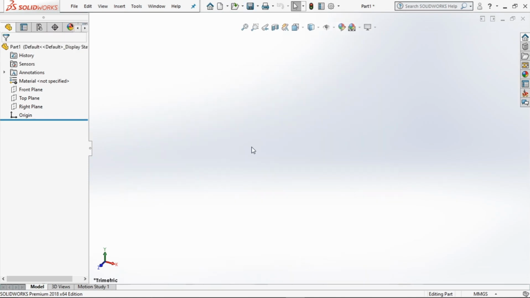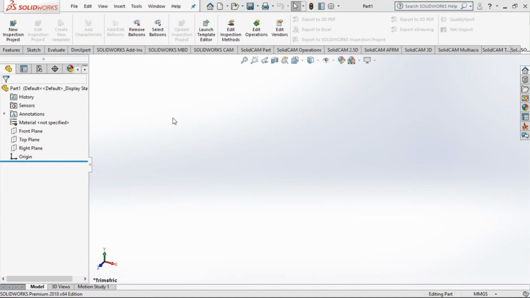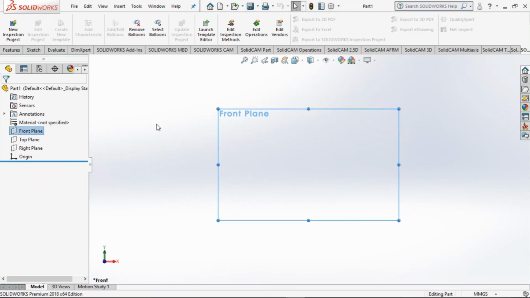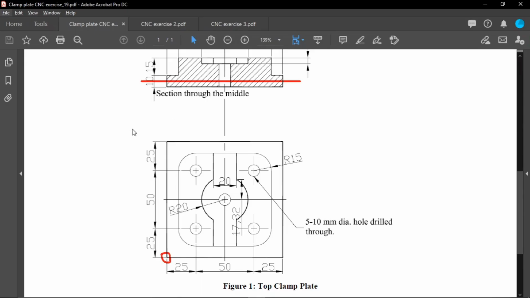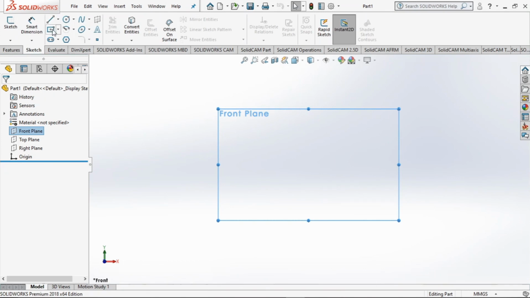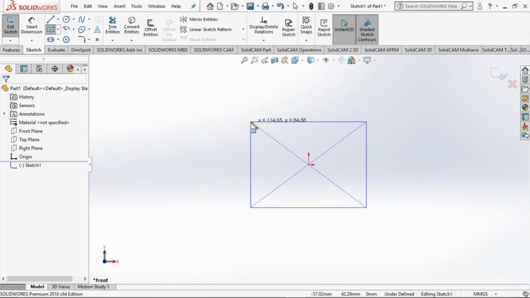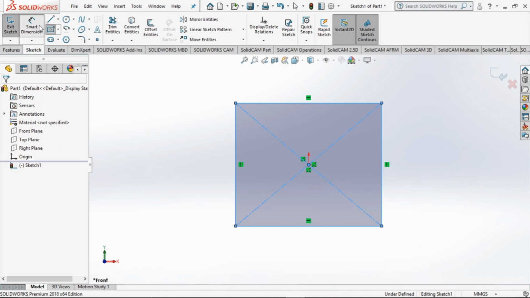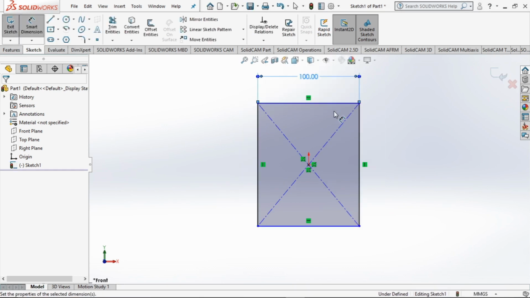Okay, so we'll start with the SolidWorks drawing first. And always make sure when drawing, use the simplest way that you can complete the drawing as soon as possible, right? So select this. The dimensions are 100 square, so make sure the units are in millimeter. Okay, metric.